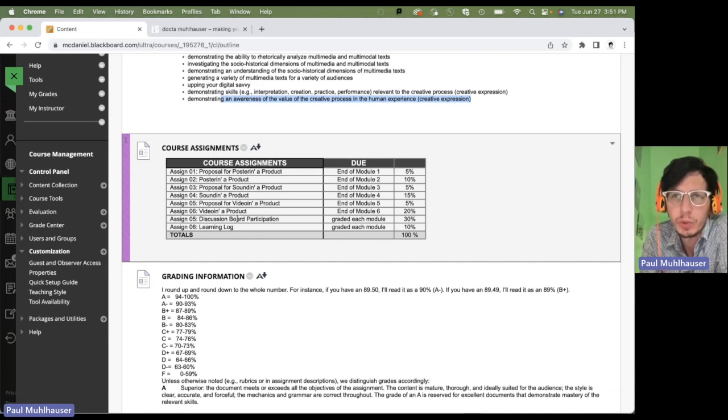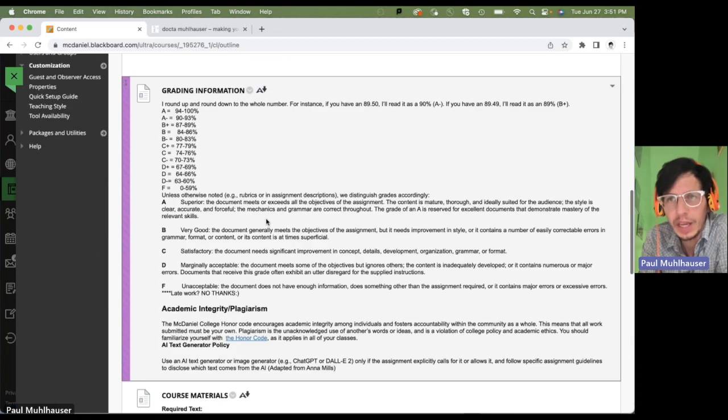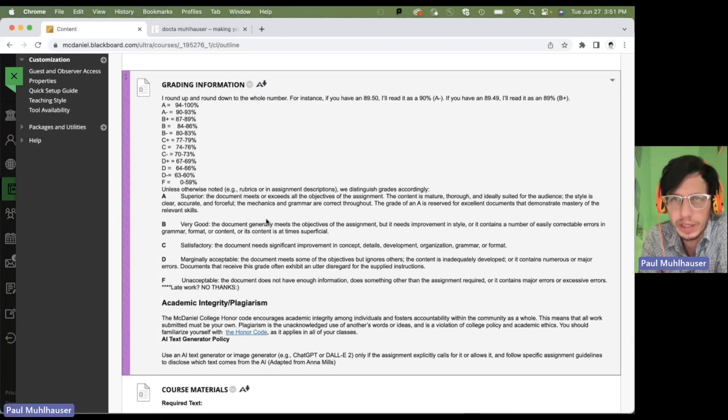And again, that discussion board participation is 30% of your grade, so it's very important to keep up with those, and we'll talk about them in just a minute. Here is the grading information. Keep in mind, I round up and round down. So if you have an 89.5, I'll read it as a 90%. If you have an 89.49, I'll read that as an 89. When you go to the grade center in Blackboard, there'll be a column that says your grade. It's a weighted total, so it will change, and you'll see it as I grade assignments, what your score is in a percentage.